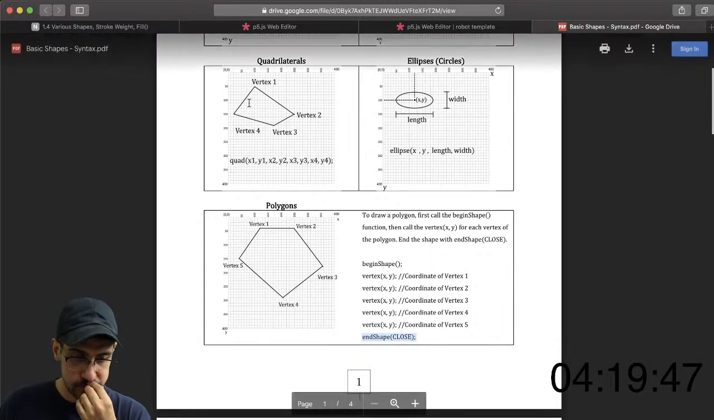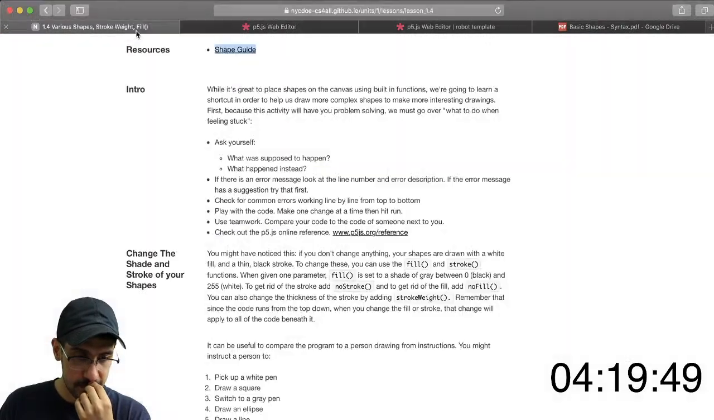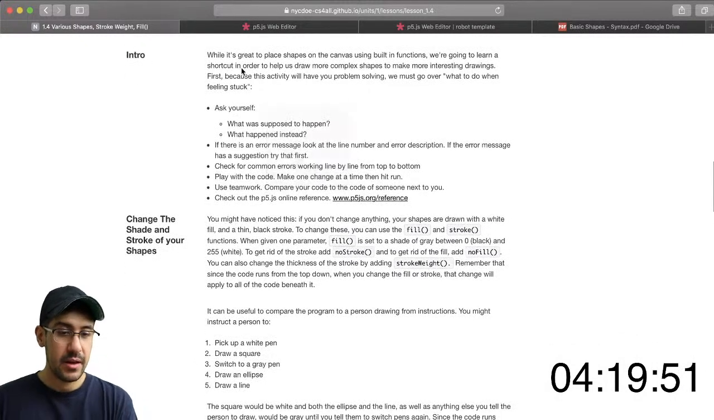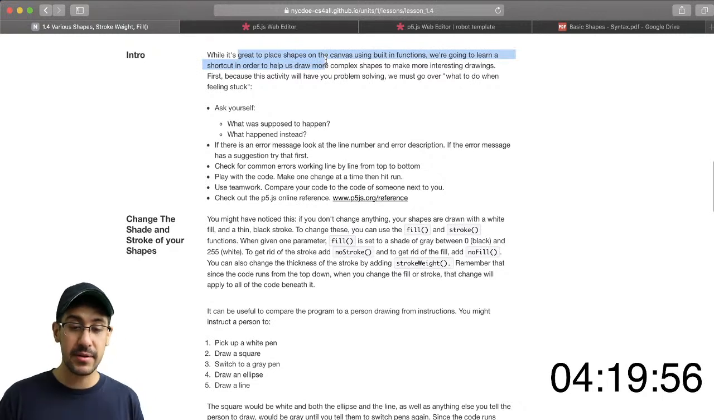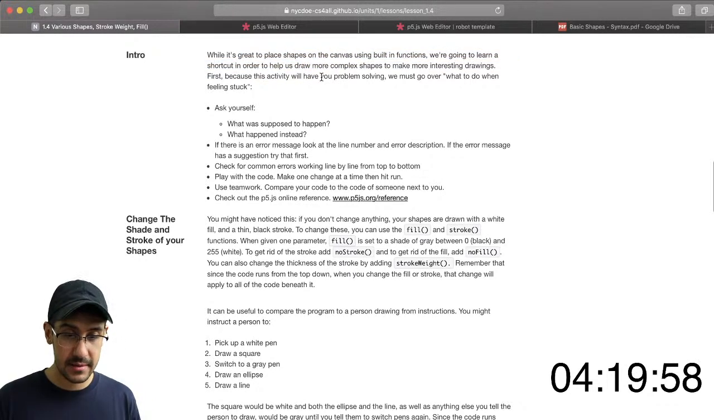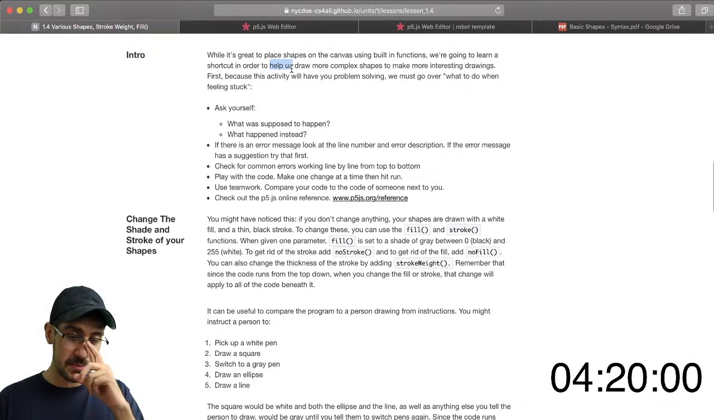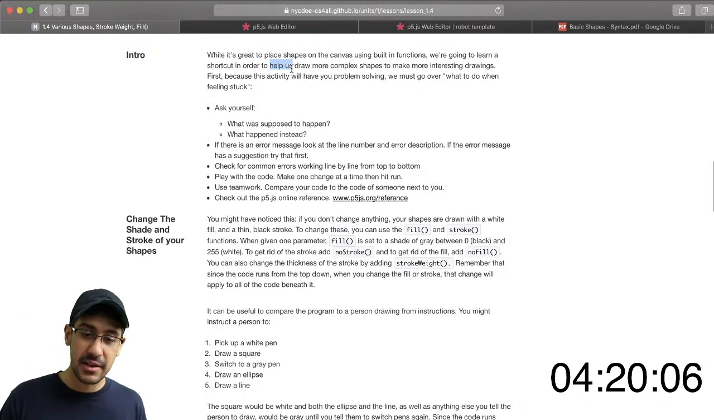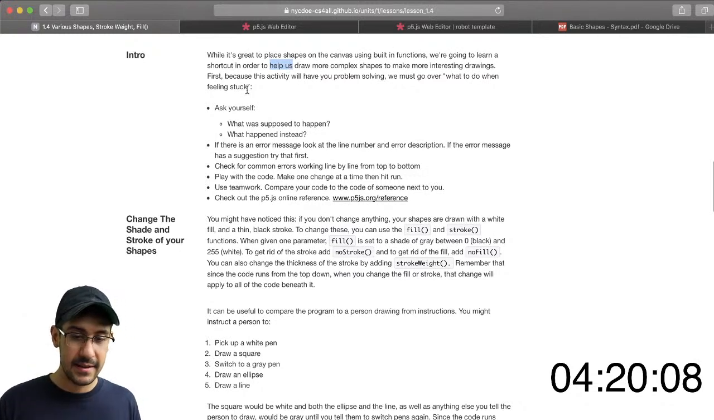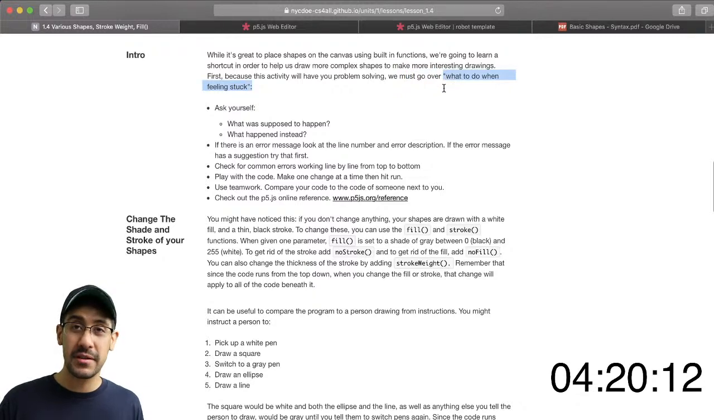While it's great to place shapes on the canvas using built-in functions, we're going to learn a shortcut in order to help us draw more complex shapes to make more interesting drawings. First, because this activity will have you problem solving, we must go over what to do when feeling stuck. I mean, you all know what I do. I just talk it out loud, Google search, and let's see what they suggest.